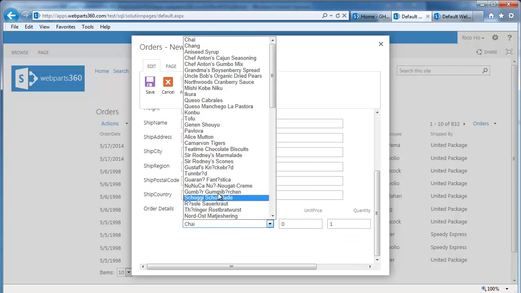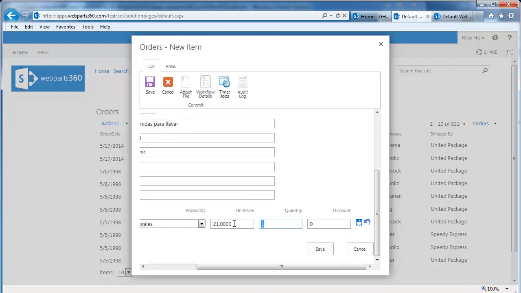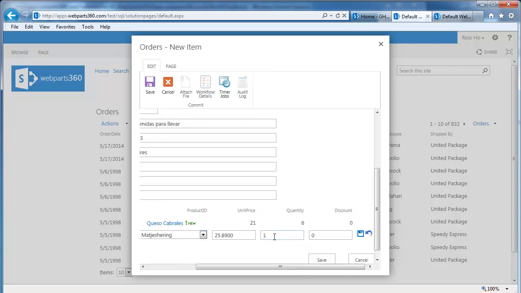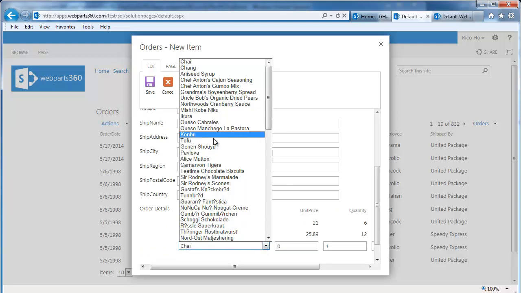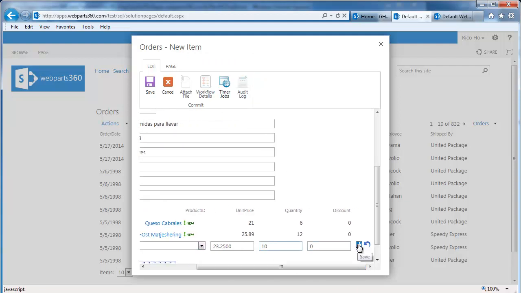Happy. You select a product. Let's say we need 5 of them. And you save that. You buy another item, and we will have a dozen of this. You save that, no discount, and you have another item, say tofu, and we'll put in 10 of them. Again, we will save them.